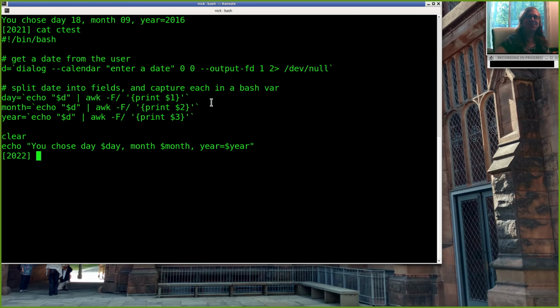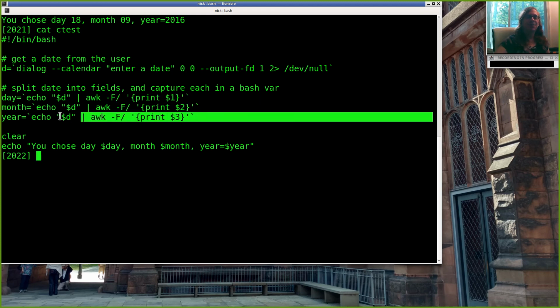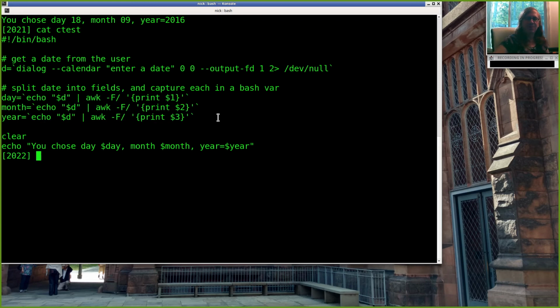So this is totally usable inside PA4, but it's also an example of something much, much larger than just how do I split up a date. It's a methodology you can use in general for manipulating variables and breaking them into pieces.